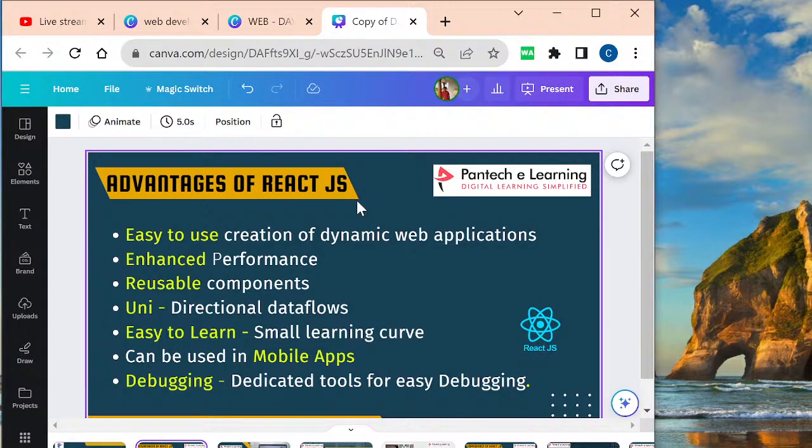Easy to learn as well. A small learning curve is available. It is very easy to learn this framework, and a person can develop applications using React.js within very less time. It can also be used in mobile applications as well. And debugging: there is a dedicated tool for easy debugging. So React helps us to debug the code within very less time.